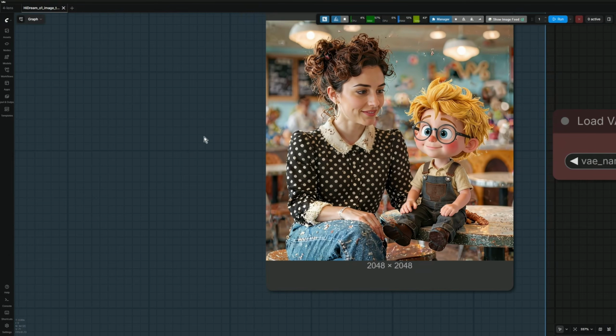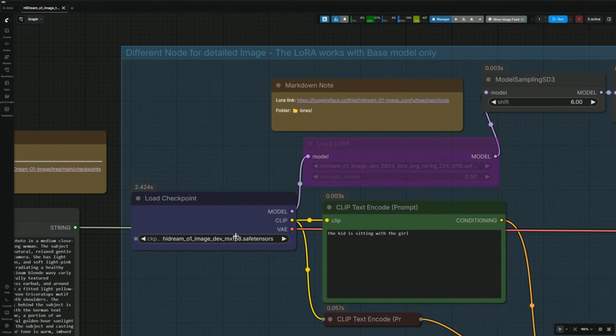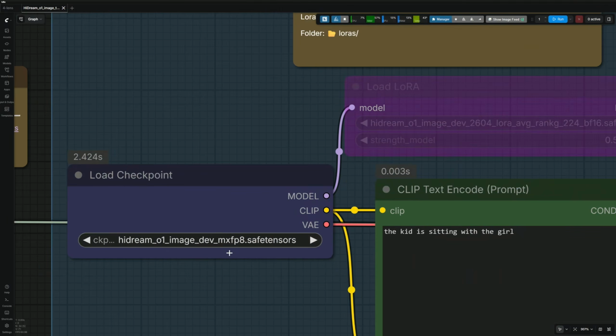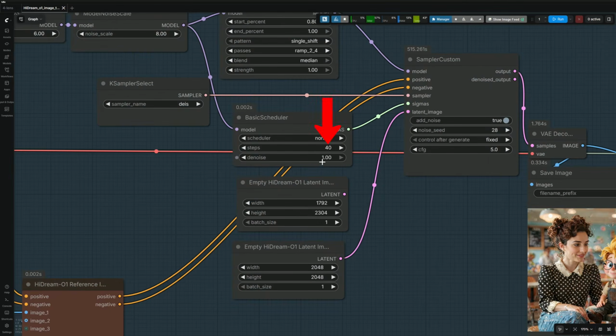This image got overcooked due to the number of steps. I am using the HiDream Dev model, which is a distilled model. 30 steps are enough for the final image. Keep it above 30 when using the base model. Also, make sure to look at the CFG, which should be at 1 when using the distilled model.